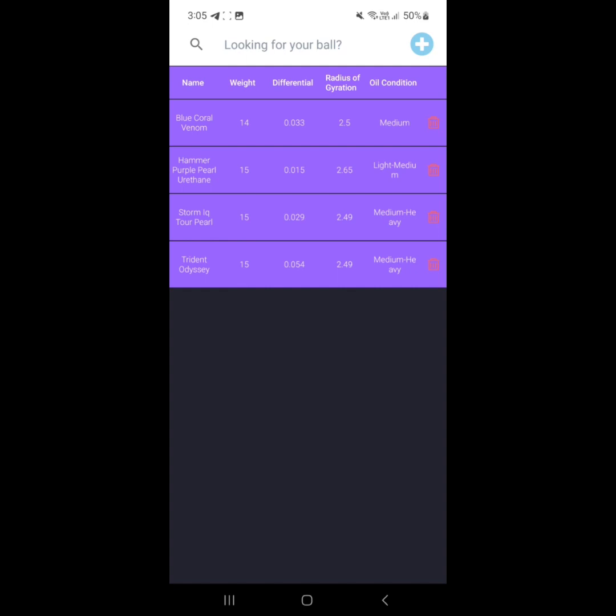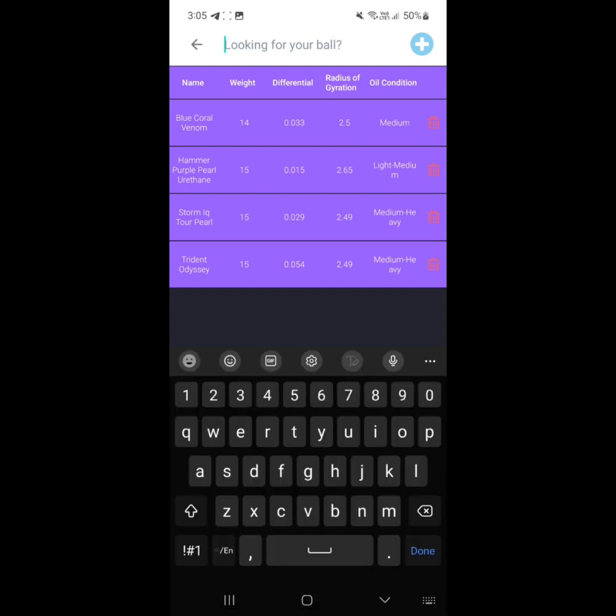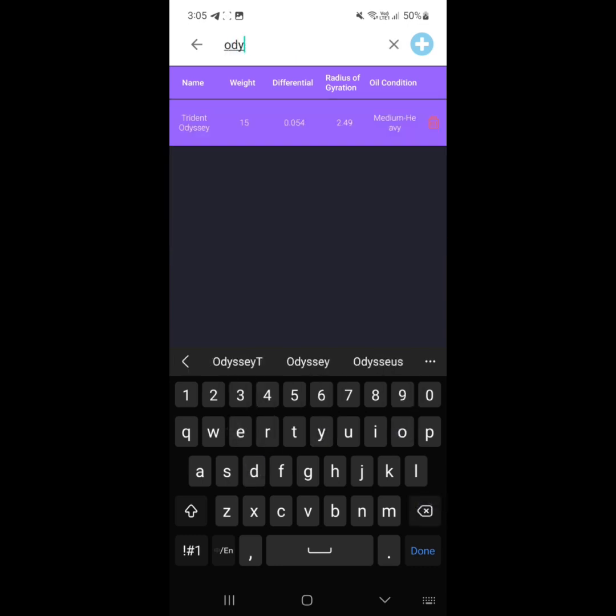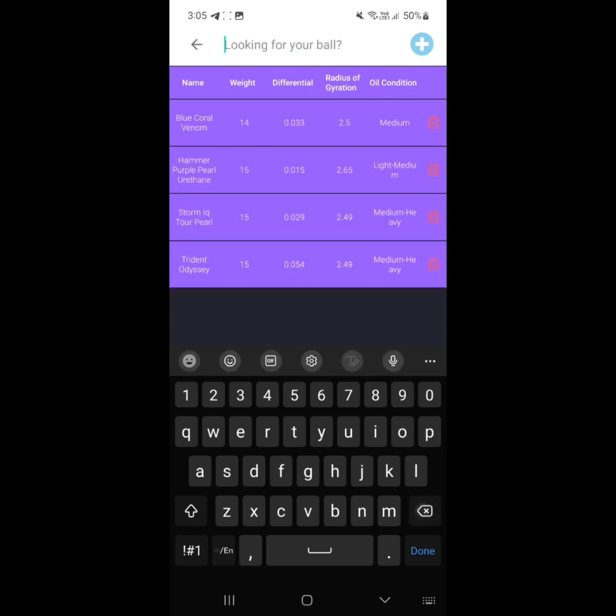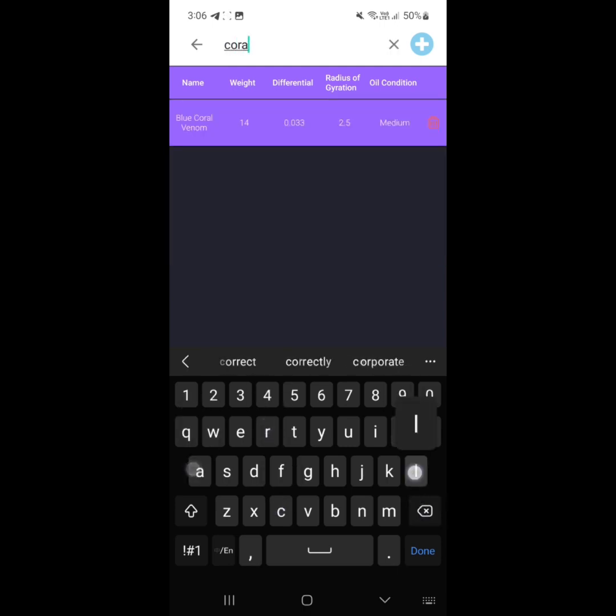So now that we've added some balls, we can see all of them here. Let me run you through some of the things that we can do here. First, we can search for the ball that you're looking for in particular. So let's say I want to find my Trident Odyssey. I just have to search for letters that are in the name of the ball as such. Or if I want to find my blue Coral Venom, I just have to type Coral and it will show up.